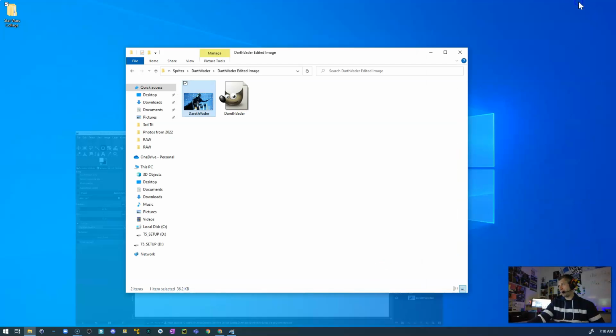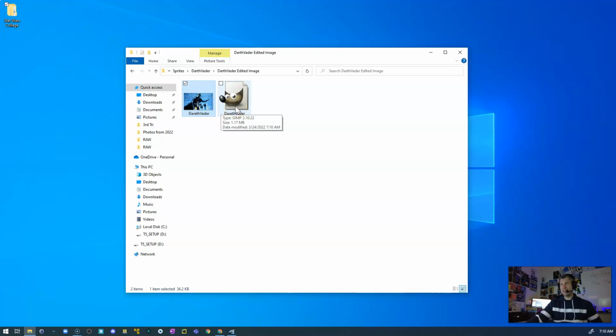So I'm going to go ahead and minimize my GIMP real quick. And there we have it. We have our image and we have our GIMP file. If we ever need to go back and work on it again, there it is, ready for us to go.